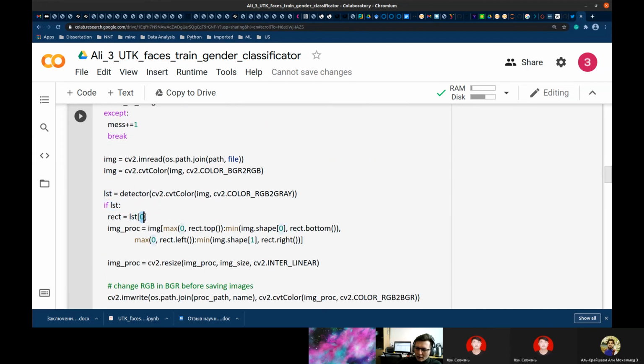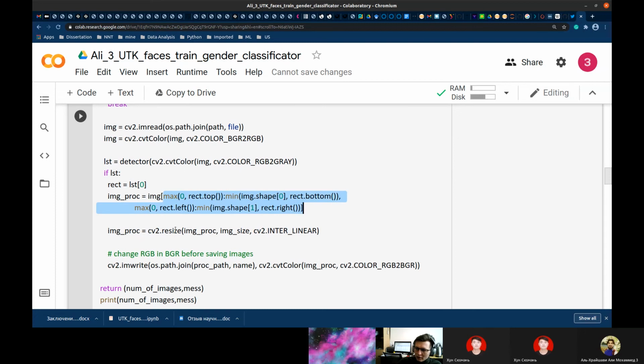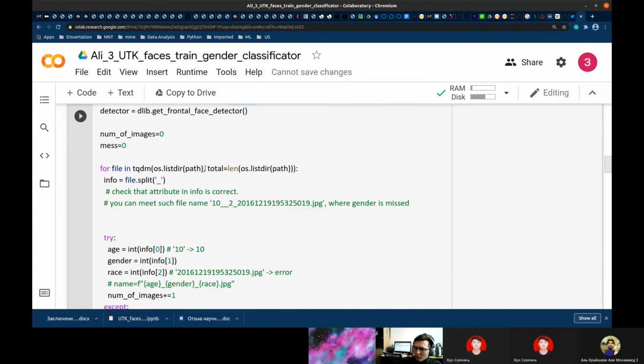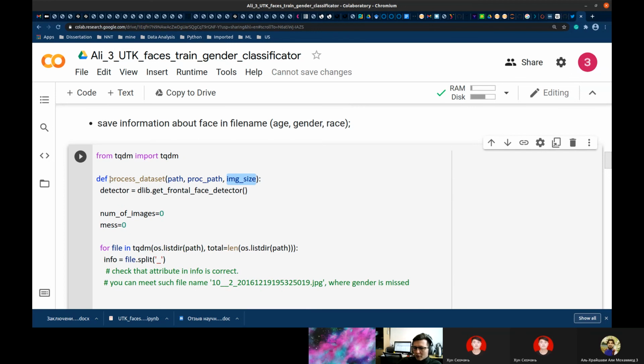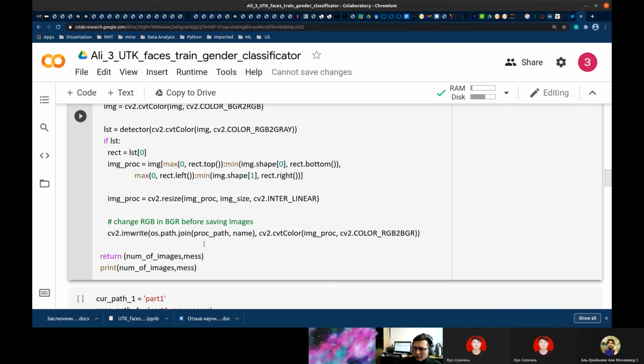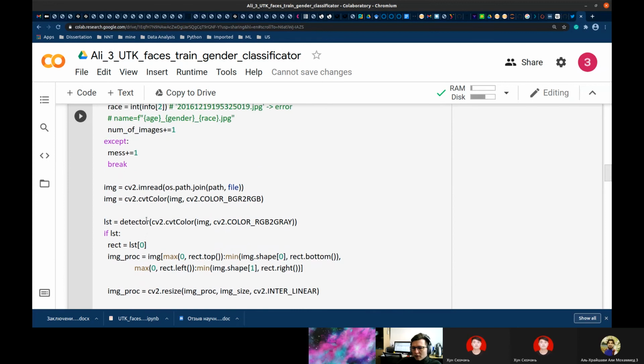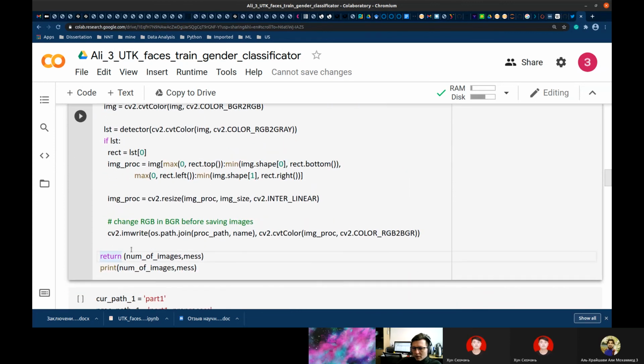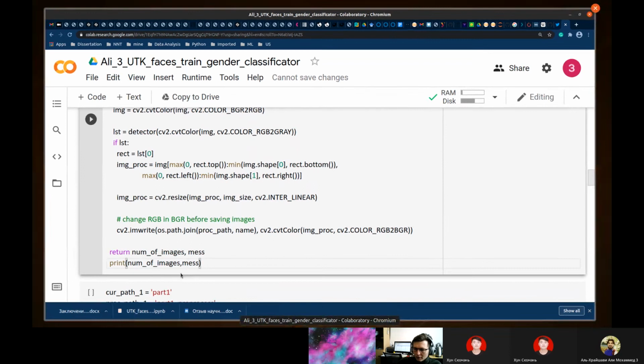If LST is not empty, we get the first face. First face means the first rect from LST, crop from image, and resize this image into image size, where we determine image size in our class here, in our method process data sets here. So we crop and resize using interlinear. After this, we change the CVT color. Everything is correct here. And here you are returning num of image. I guess that it is not correct because num of image and mass. Okay, maybe it is correct here, like this.